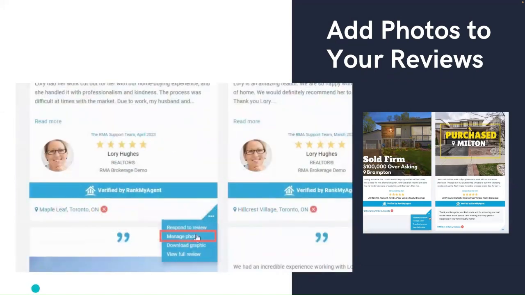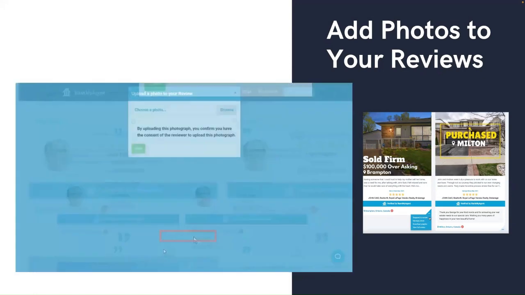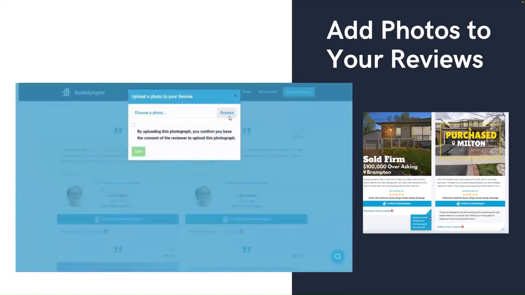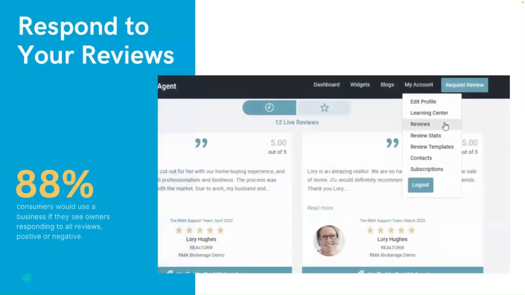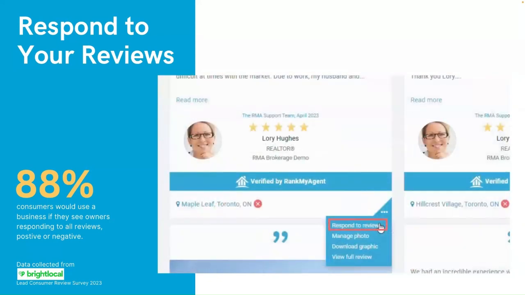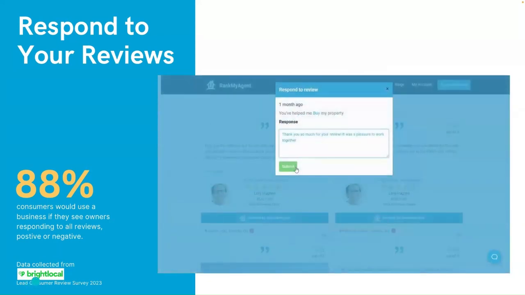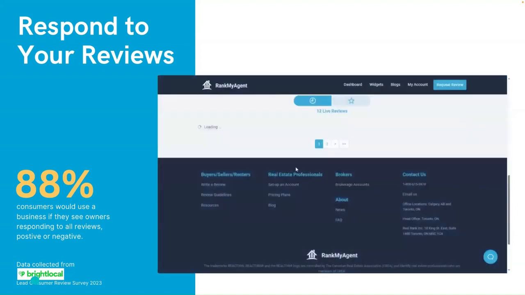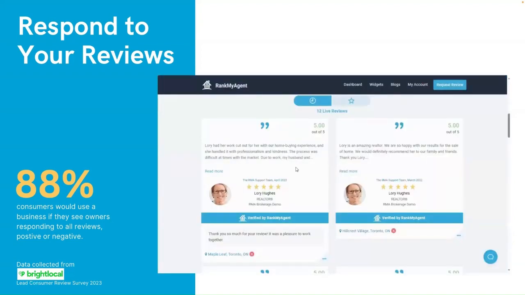We also have the next personalization item, which is your ability to respond to reviews. And this is a great way to show an extra appreciation for those who wrote you a review. So to do that, you also have to log into your Rank My Agent account, click on the review that you want to respond to, click on those three dots, and then you will have an option to respond to the review.